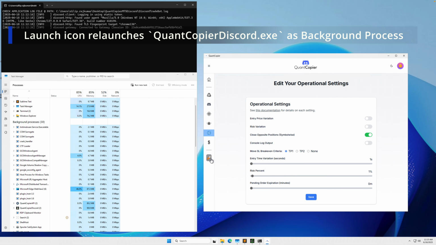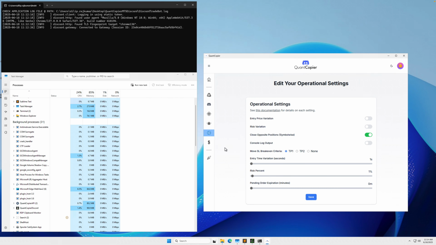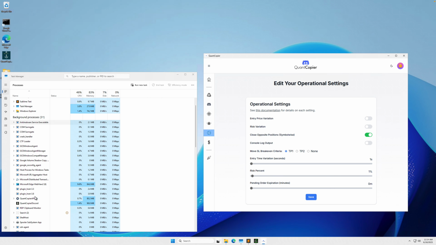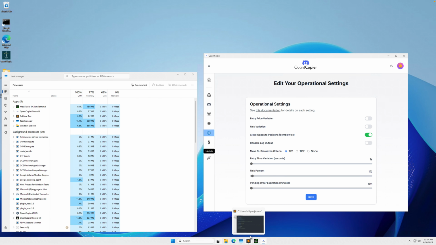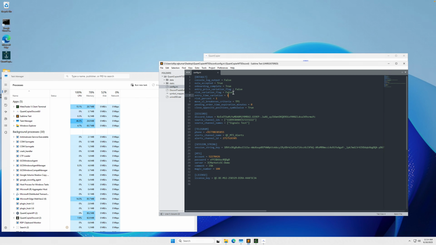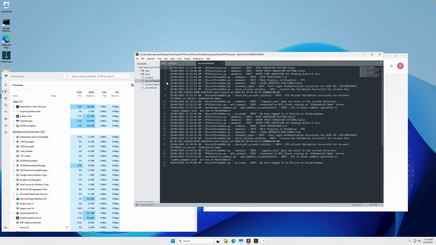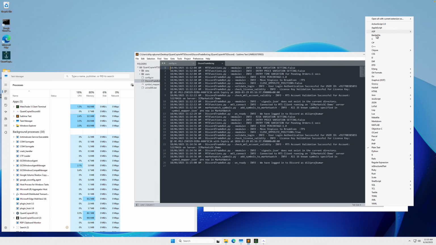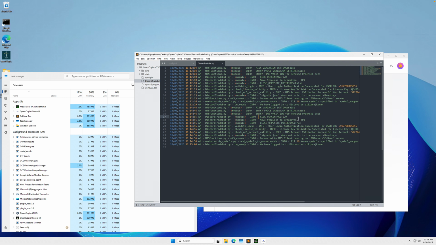When you click the rocket launch icon, it will close the existing instance of the QuantCopier Discord.exe program and relaunch it again as a background process in the task manager. By checking the Discord tradebot.log file, you can find that our close opposite position setting has changed from false to true. Any relaunch of the trade copier software will begin with the risk variation setting text flag entry.